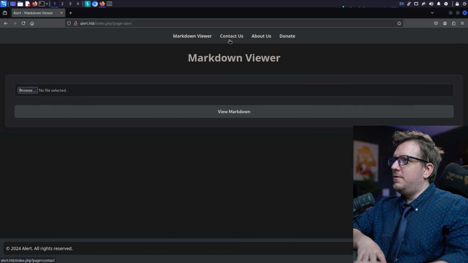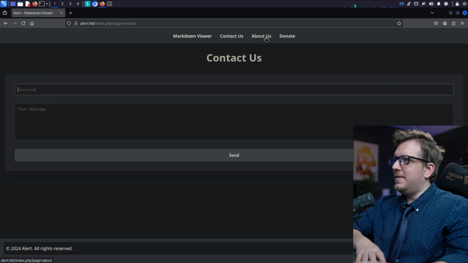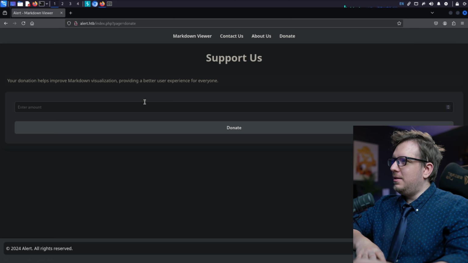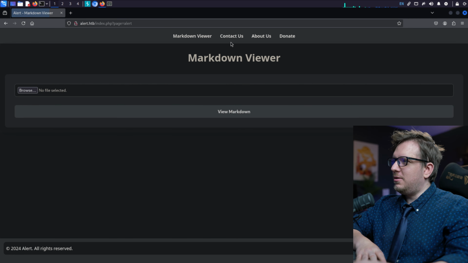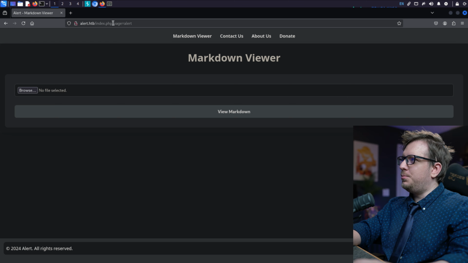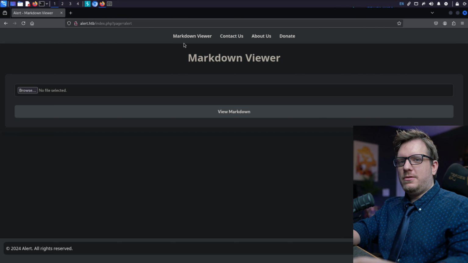But the other thing I've noticed is there are a contact us and an about us. On contact us, there is a contact form that we can potentially take advantage of. About us, there isn't anything. There is a donate page, so that is also really interesting. So it looks like there are 3 pages.